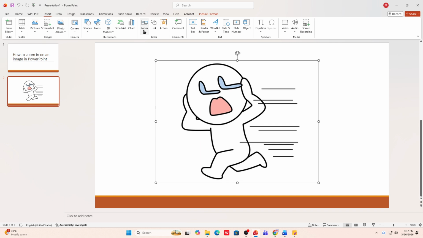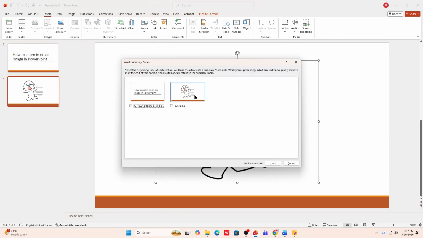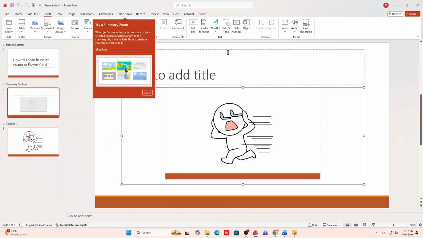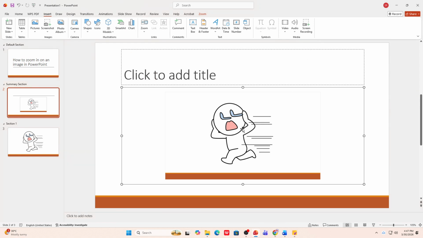When you present, clicking that Zoom thumbnail will take the audience straight to that slide, effectively focusing their attention on the image. This is great for interactive presentations where you want to navigate fluidly while keeping your audience engaged.